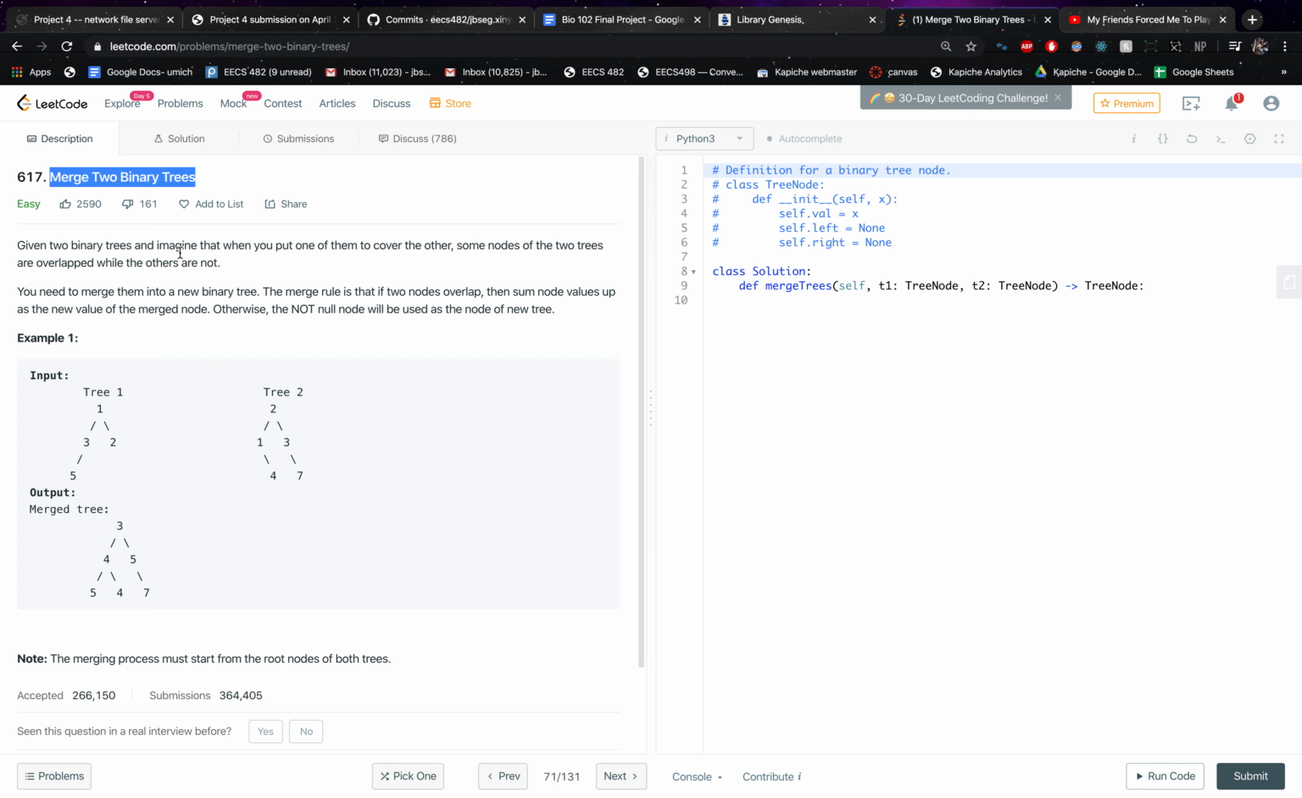Given two binary trees, imagine that when you put one of them to cover the other, some nodes of the two trees are overlapped while others are not. You need to merge them into a new binary tree. The merge rule is if two nodes overlap, then the sum of node values appears. Otherwise, the not-null node will be used. So this is cool. I can see why it has so many likes.